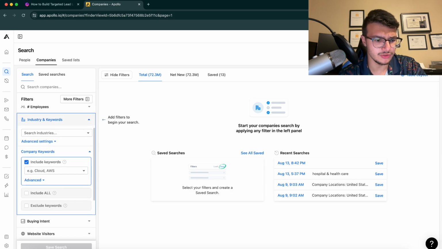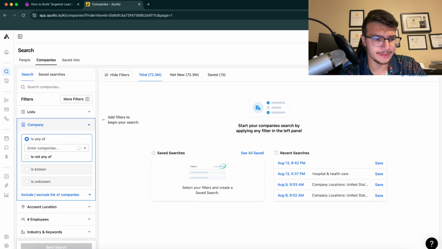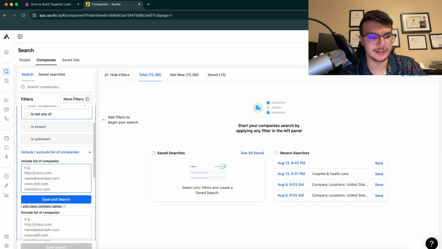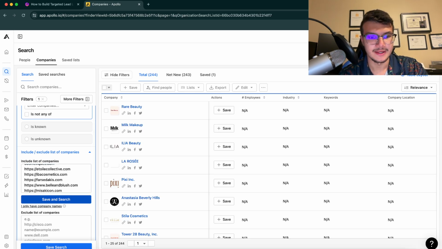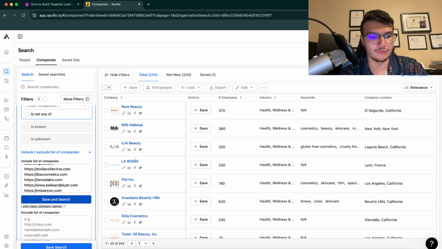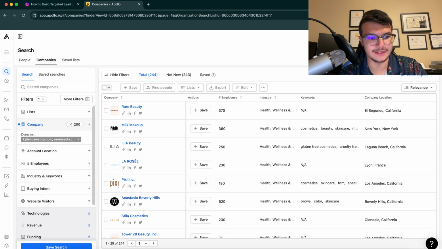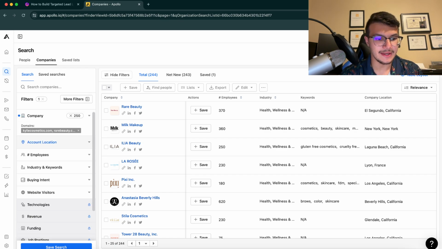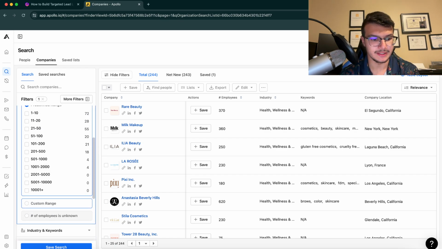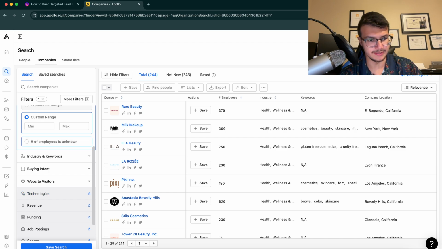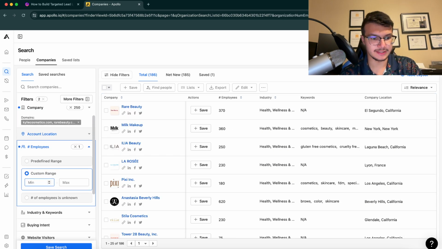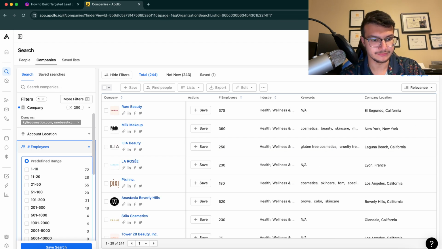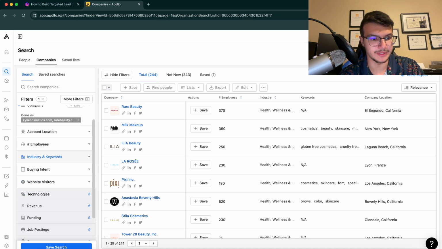So we're gonna go into company. Then there's a little section called include list of companies. We're gonna paste that in here, and boom. So out of the 250, we got back 244 companies that are on here. Let's say we want to only target companies that have less than 500 employees. Actually, technically for my client, it doesn't matter, so we'll just keep it as this. Nothing. So we have all 244 companies.